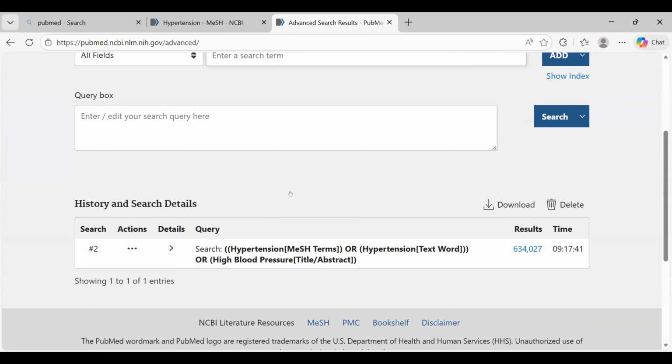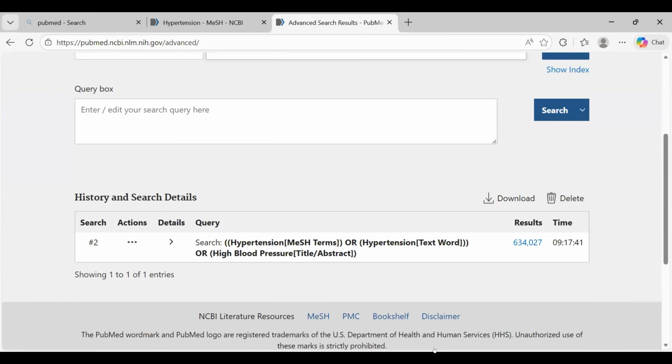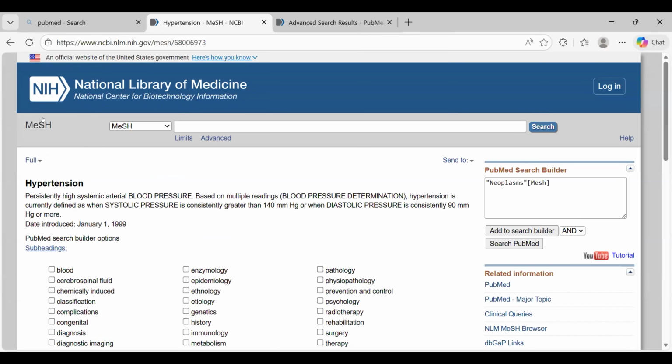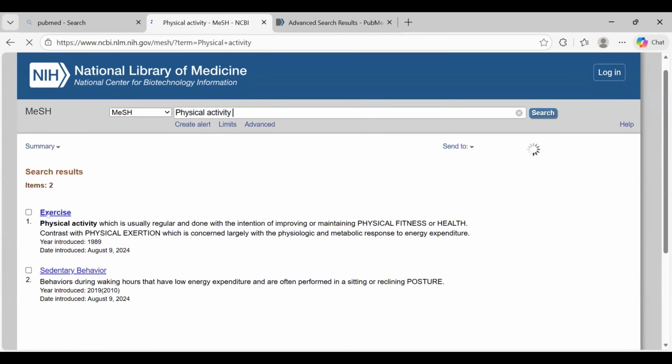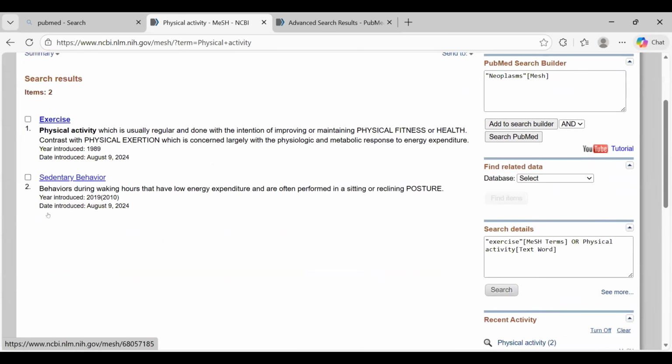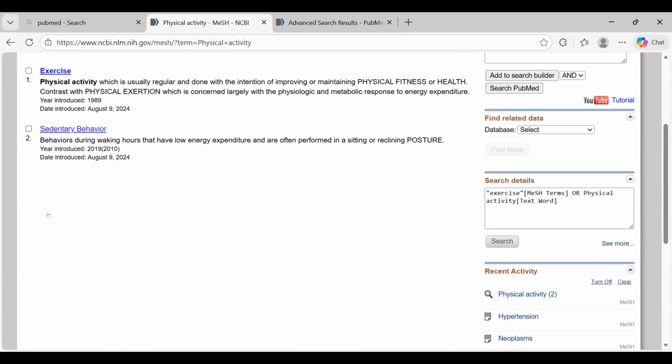So now let's search for another concept, which is physical activities. But first, I will look for the MeSH term for the word physical activity. So what is the MeSH term for the word physical activity? So, I will search, and then we are having here that the MeSH term for the word physical activities is exercise.